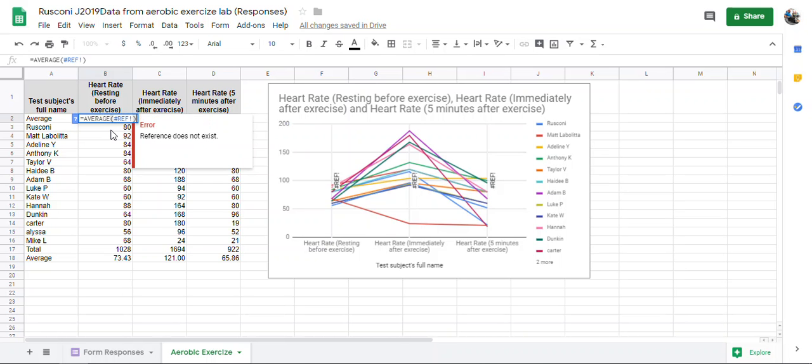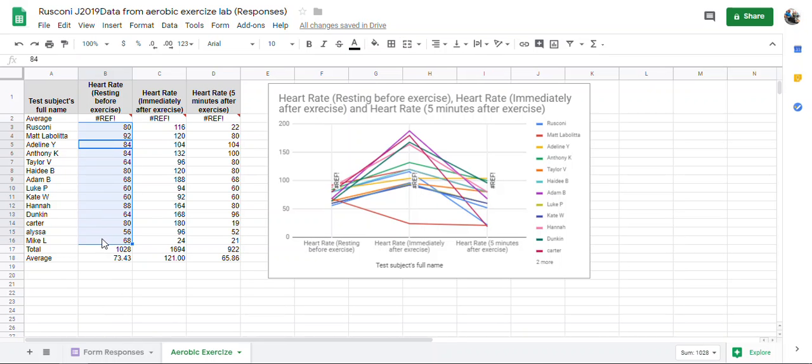It's going to be the average. You see where it says average reference? Because I changed it, it didn't work. So I'm going to go average equals average, open parenthesis, and then drag this entire row down and hit enter. And that did not work either. I'm going to try doing it again.